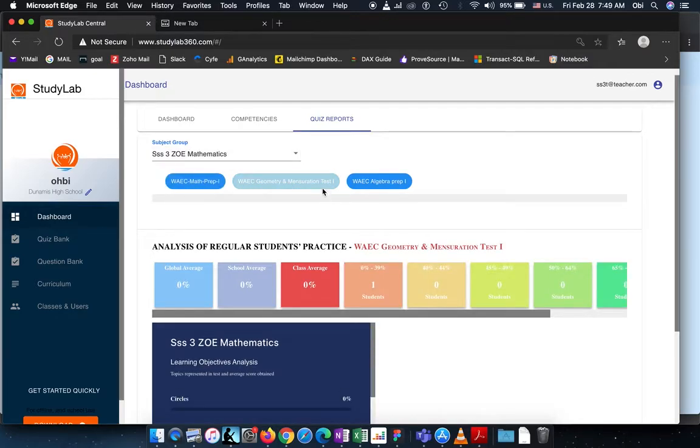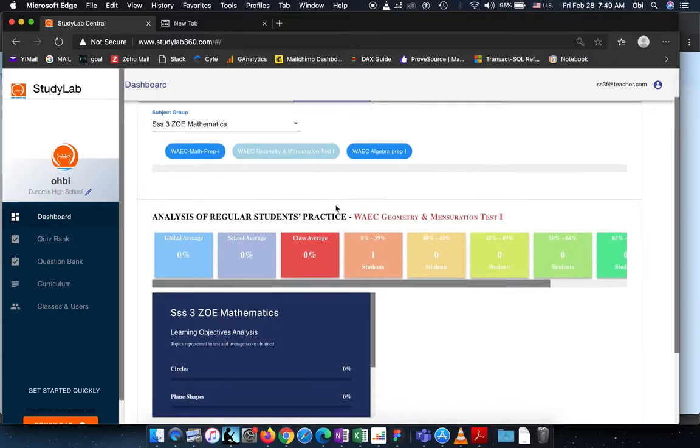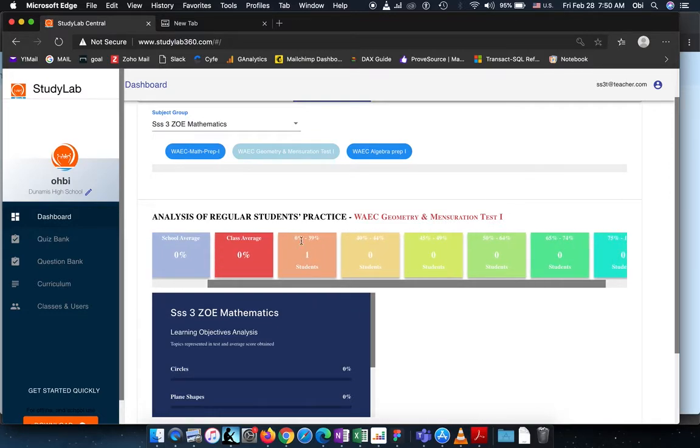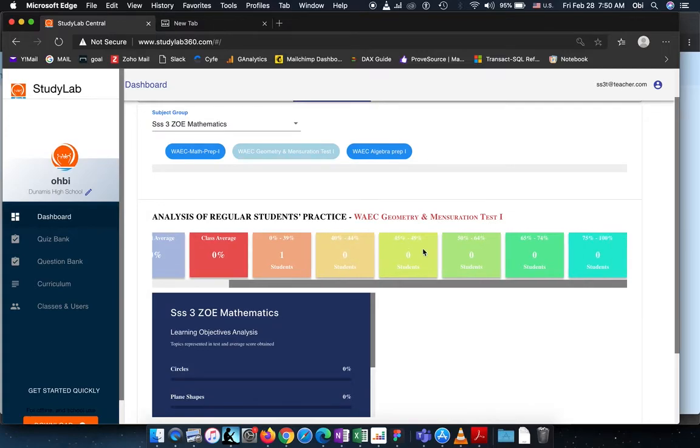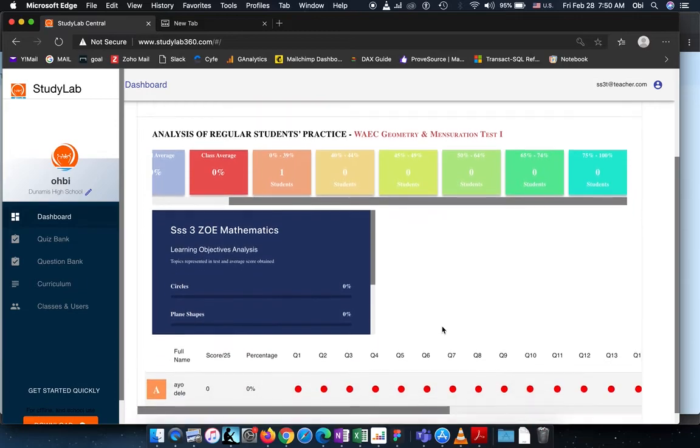Okay, and so after selecting this particular quiz, I'd see what the global average was, because this particular quiz was done by many people across the country. I'll see what my school average is. If it was done by people in other classes, then my own class average, and then I'd see how many students were in between 0 and 39%, 40 to 44%, 45 to, there's these basic divisions in terms of competence.